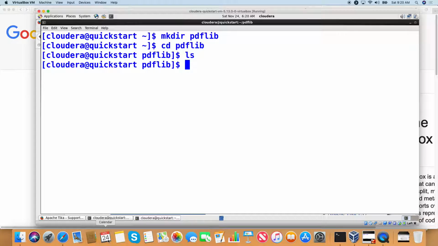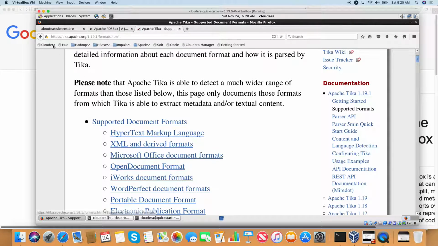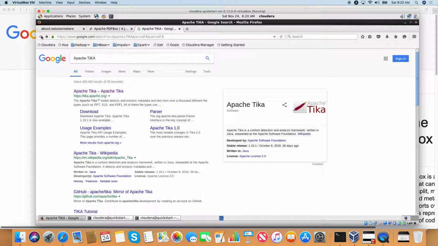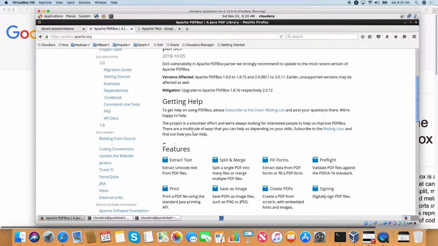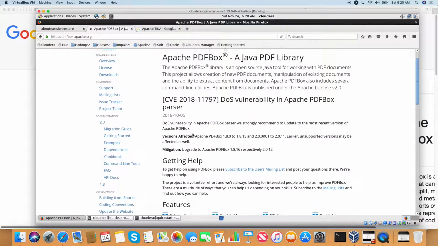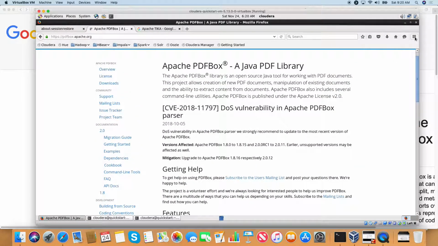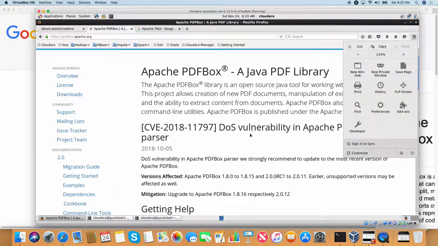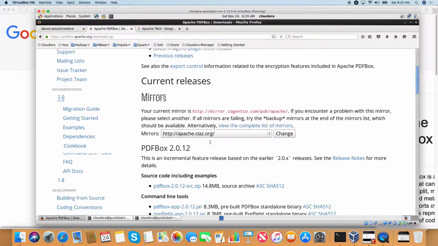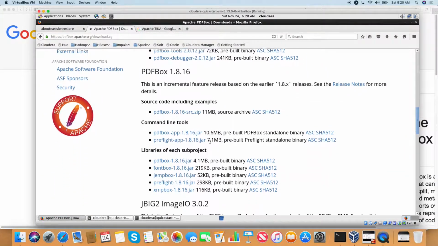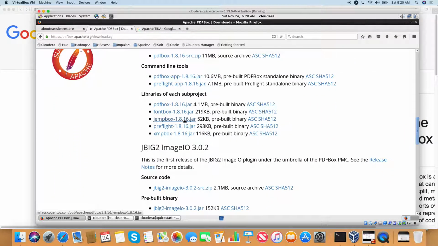In PDFlib, I am going back to Apache PDFBox and clicking on download. Can you see the screen? Click on download, here, downloads. I want you to download only the 1.8 version, because there is a problem with the earlier versions.